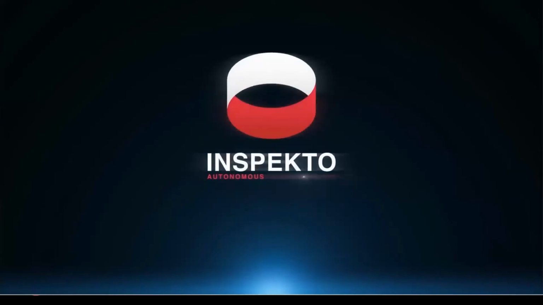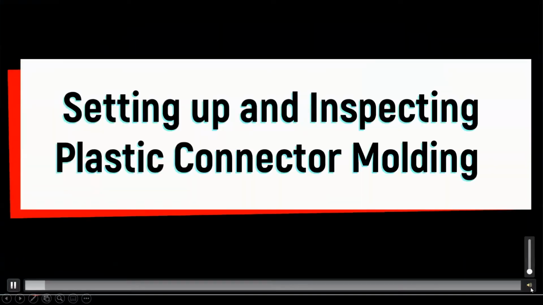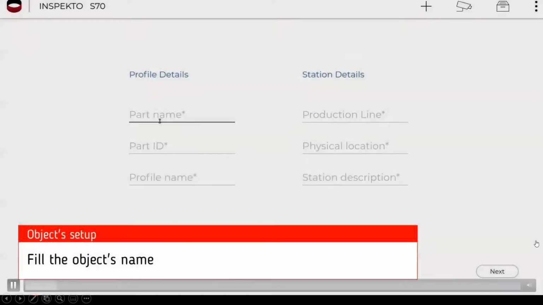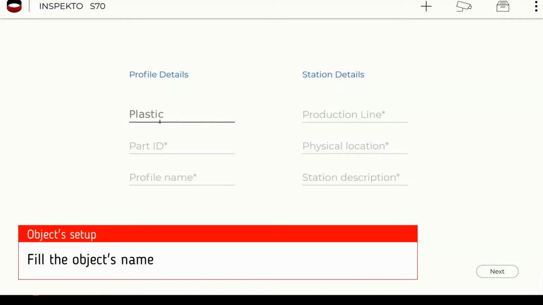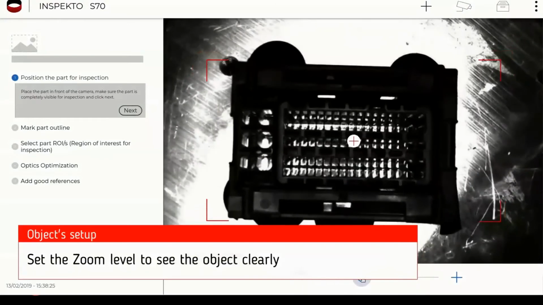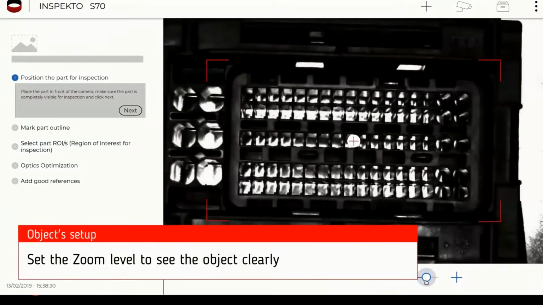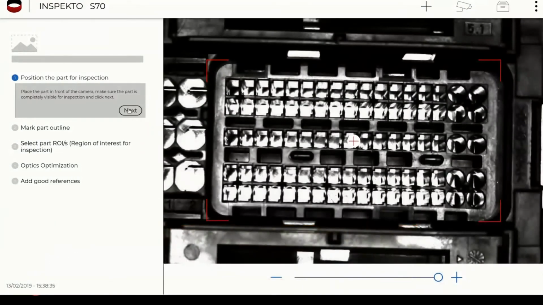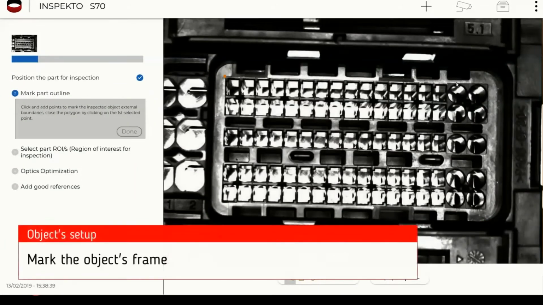What does this look like in practice on an actual product? We're going to watch this video and find out. When you're making a new profile to inspect a given type of part, you give it a name, position the part under the camera. You can zoom in with our integrated optical zoom.